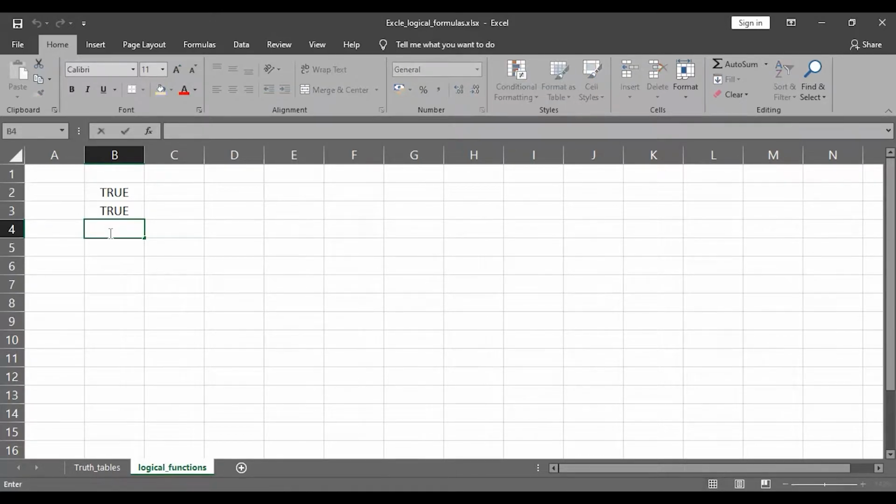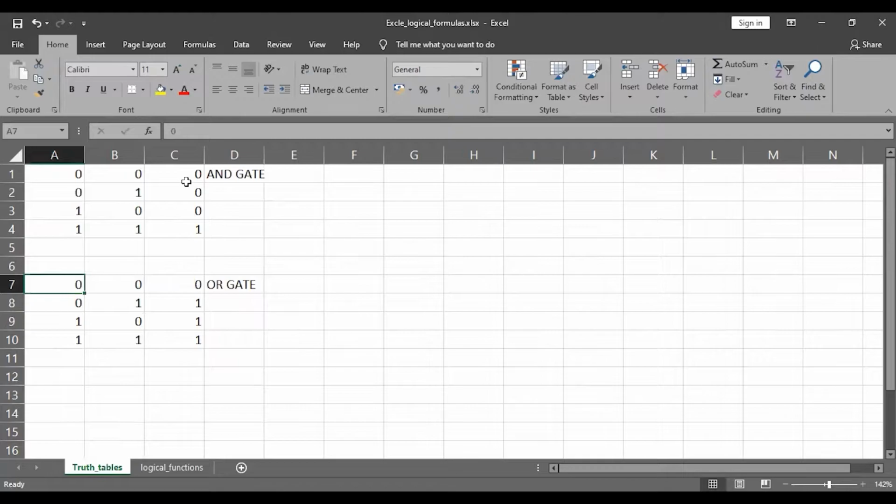And now what if I provide 3 and 0? It has returned me false, because as you can see in this truth table for AND gate, you can consider 1 to be true and 0 to be false. So true and false, it is going to return you false. And true and true, it is going to return you true.